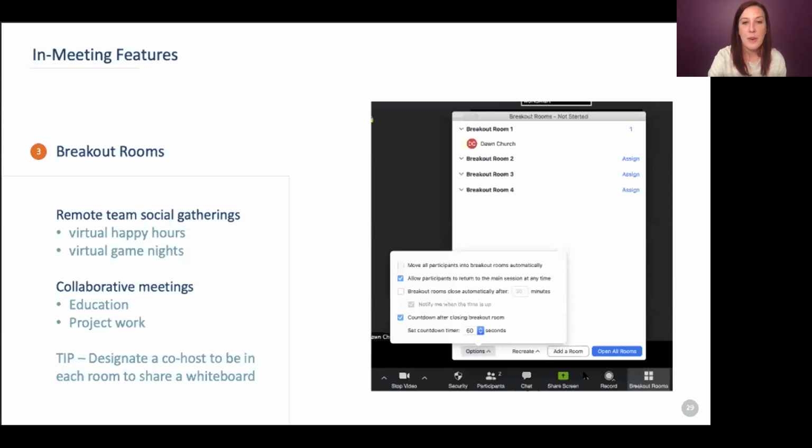Again, you're going to access breakout rooms from the bottom toolbar. And when you click on the breakout rooms, you're going to get this pop-up window. You can have as many breakout rooms as there are participants, and you can assign them at random, or you can assign them manually. You can allow the participants to return to the main room session at any time, or you can disable that as well. And then there's a couple other things within breakout rooms.